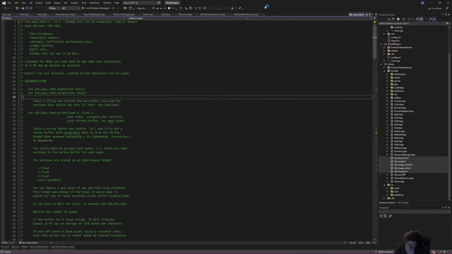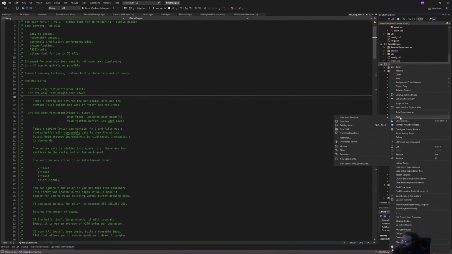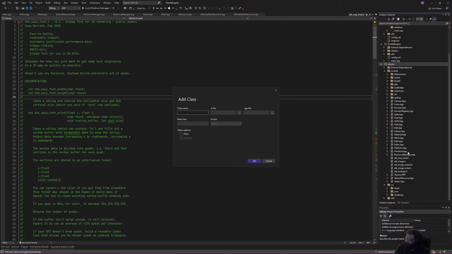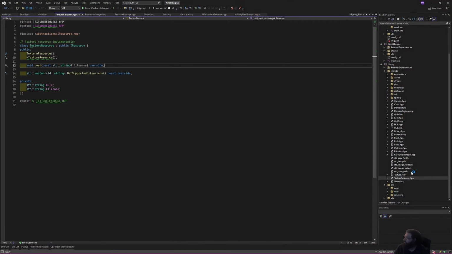So for our image, we're going to be caching the data. Not a texture, sorry.